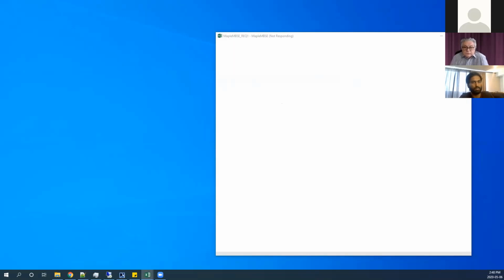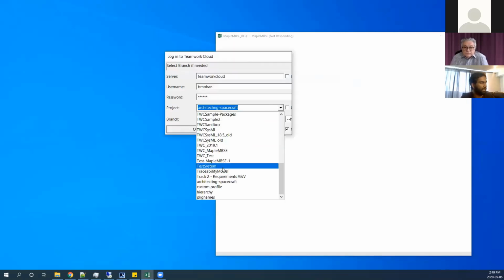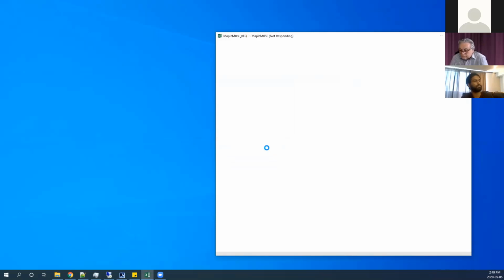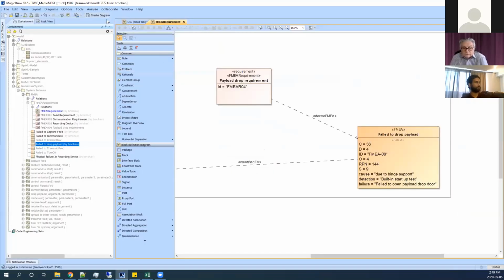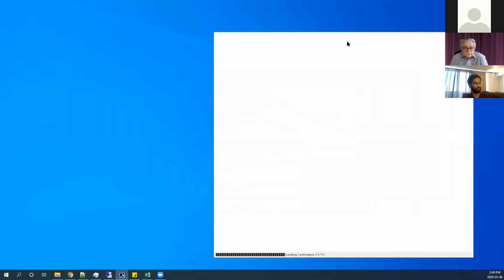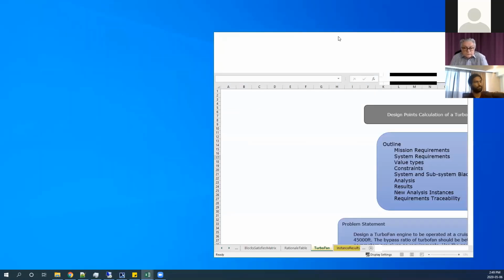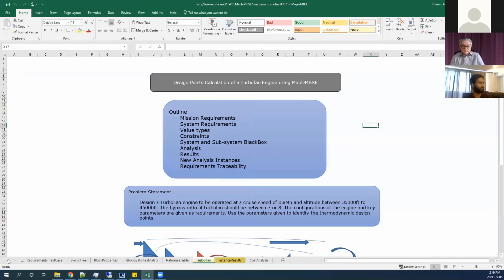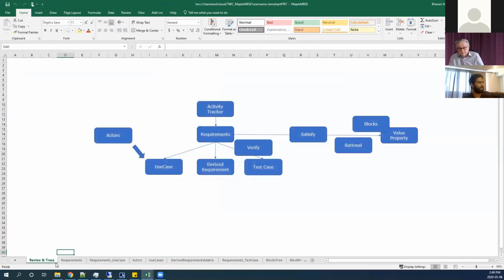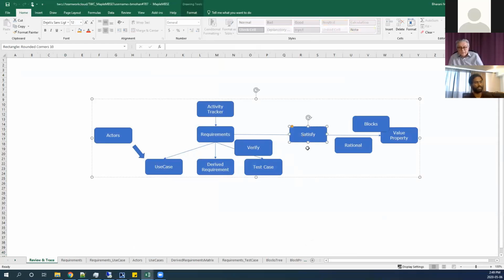So here I'm logged in. I'm selecting the project that I need to access. Okay, so this is specifically to view traceability relations between requirements and different elements in the model. I'm going to show refine, verify, and satisfy relations.